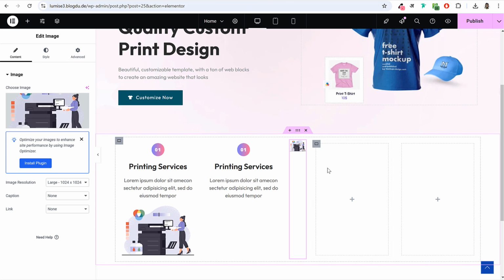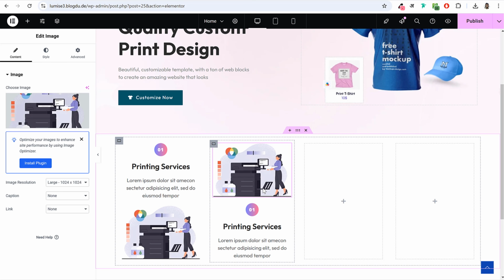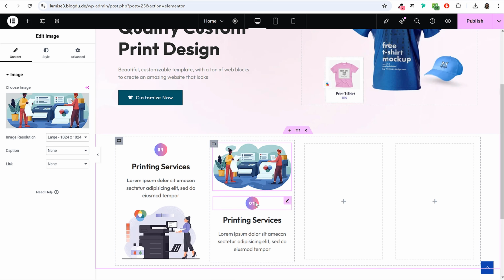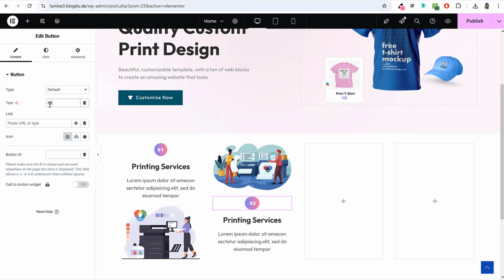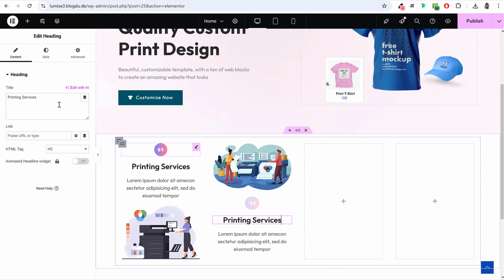If anything like this happens by mistake, press Ctrl Z to undo that thing. Okay, we want to bring this thing at top. Now for this, instead of this image, we'll replace it with the second image. Instead of 01, we'll just type in 02. Instead of printing services, we'll just type in fulfillment. Okay, now as you can see, it becomes so much easier.